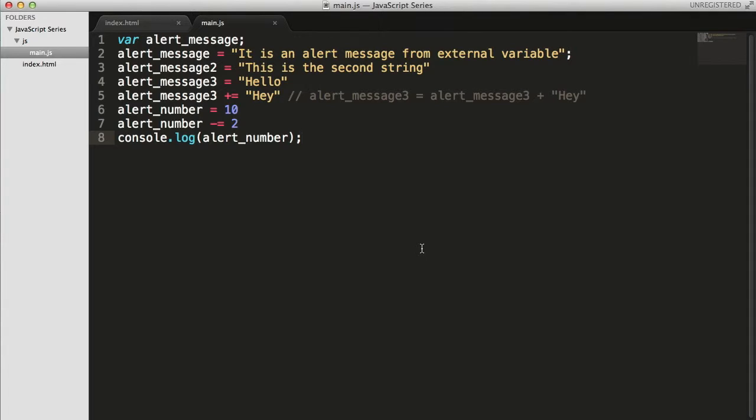So in this video we're going to see about comparison operators in JavaScript. Well, what are comparison operators? Comparison operators can be used to compare two values or variables and find out whether they satisfy the conditions, and return the result as Boolean values, either true or false.